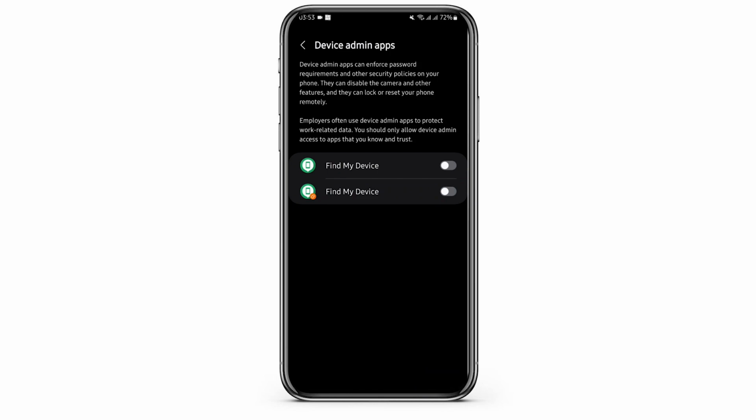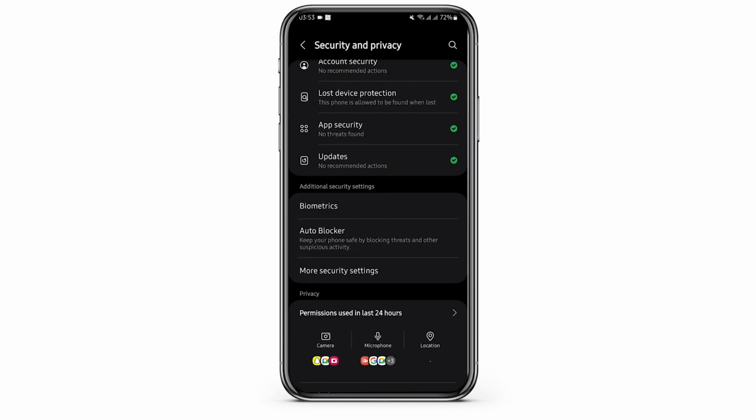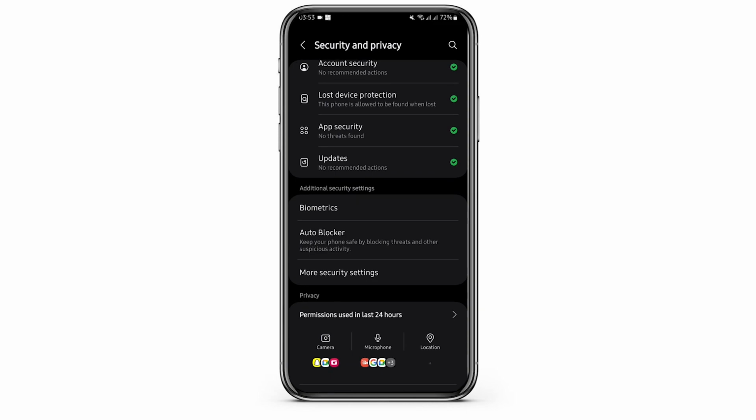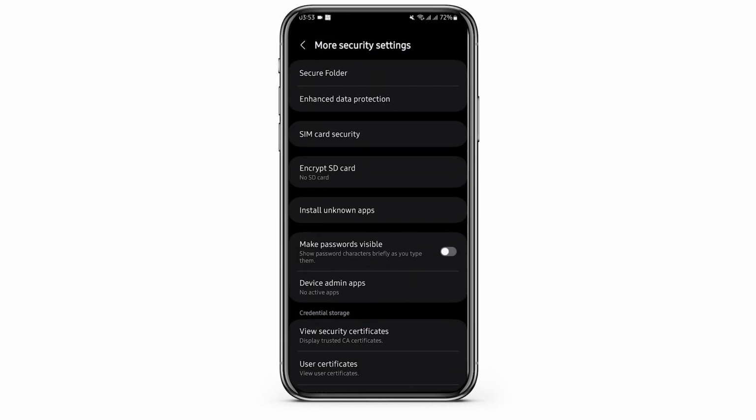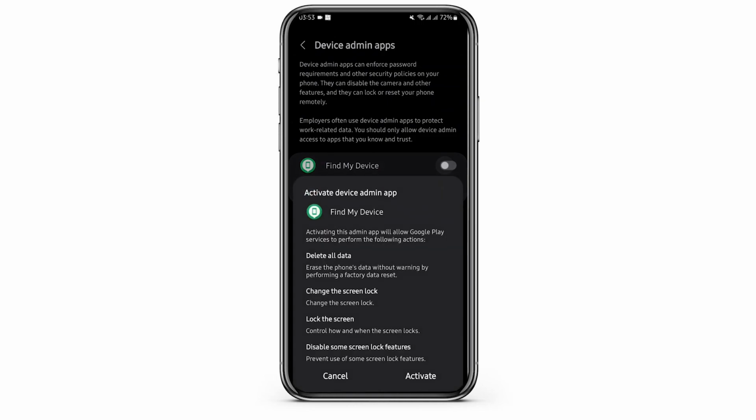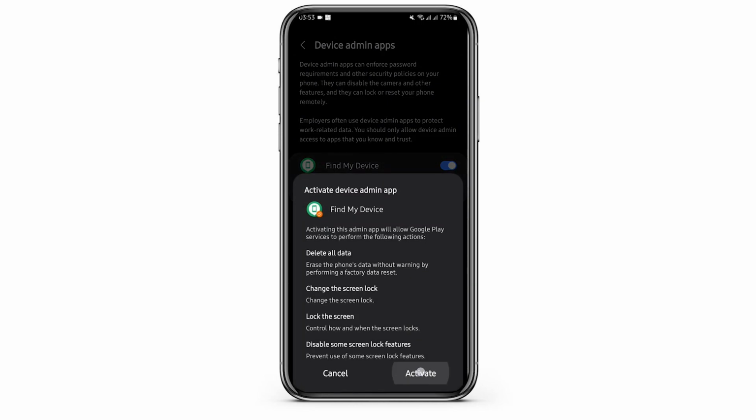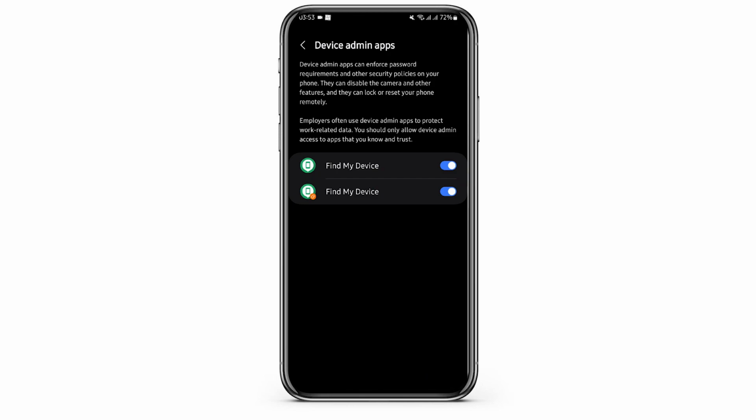If you would like to reactivate it again, the process is the same. Just go onto your settings, then tap on Security and Privacy, and tap on More Security Settings and Device Admin Apps. Just like so, you can reactivate here. So that is all for today's tutorial.